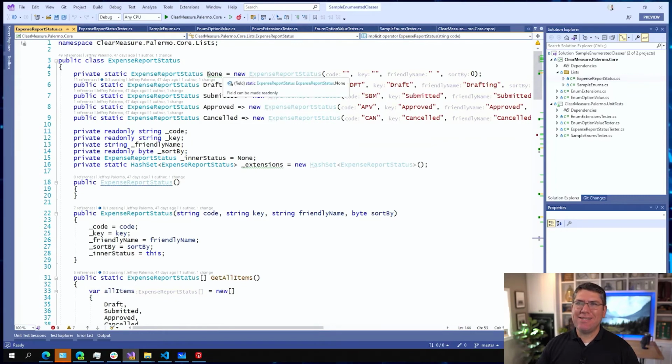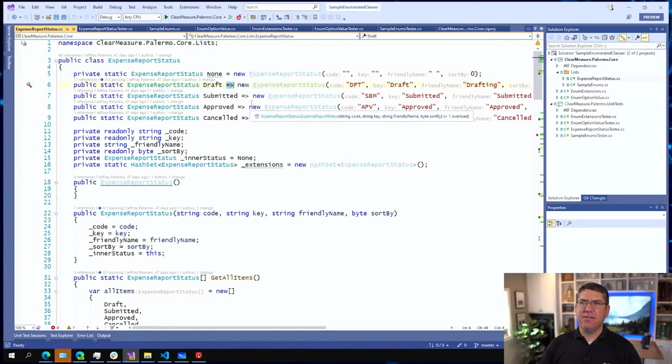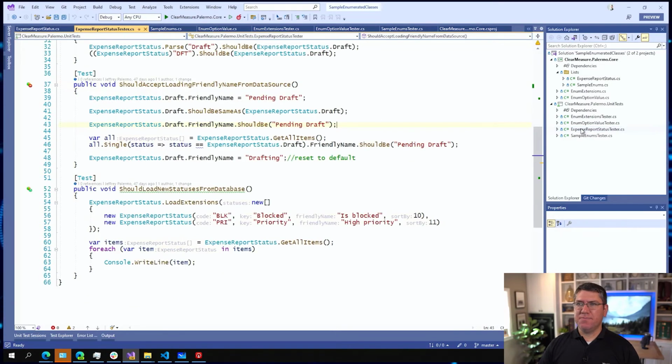I'm actually not saving instances. I'm saving methods or lambdas that will produce it. If I want to update the values of these on the fly, then I actually have to cast them. Right now, I'm not caching the draft instance. Every time we call draft, I'm actually creating a new one with our defaults. Let's go back to our tester.